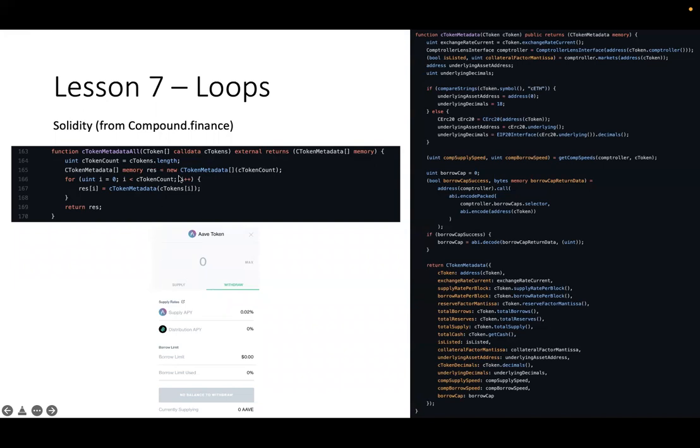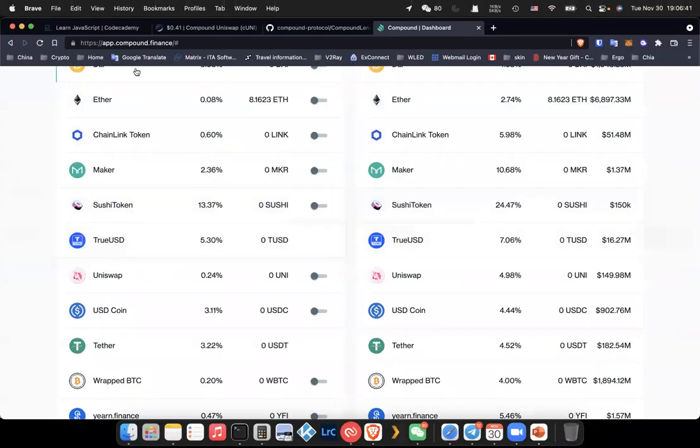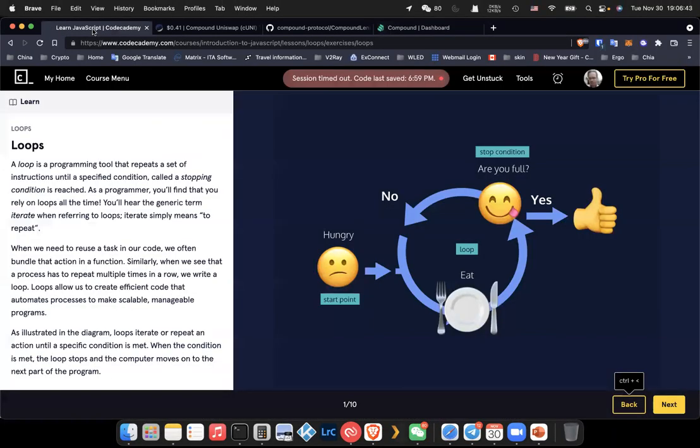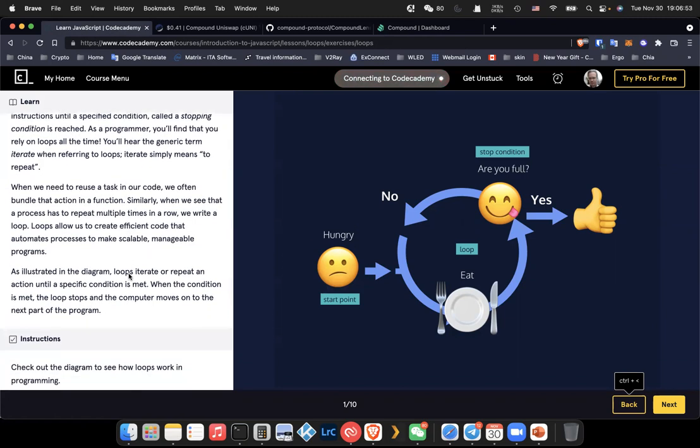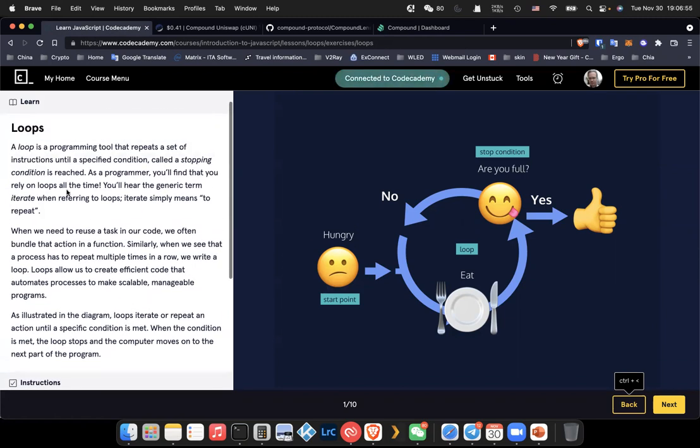All right, we'll come back to the Solidity part, but let's take the JavaScript and try to make some sense of this. It's a lot of information to take in at first, so we need to do some examples. Go to Codecademy and go to lesson 7. In this lesson, we're going to cover loops. Now we're switching over to JavaScript, but again, it's going to look pretty similar. A loop is a programming tool that repeats a set of instructions until a specified condition, called a stopping condition, is met. As a programmer, you're going to find that you rely on loops all the time.